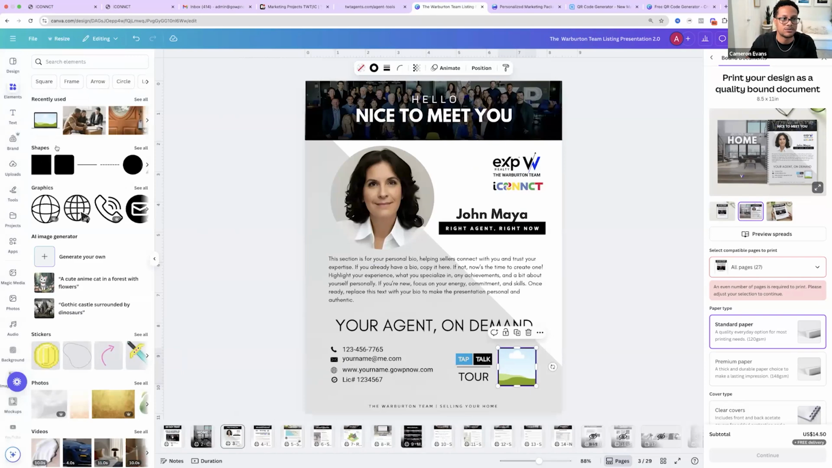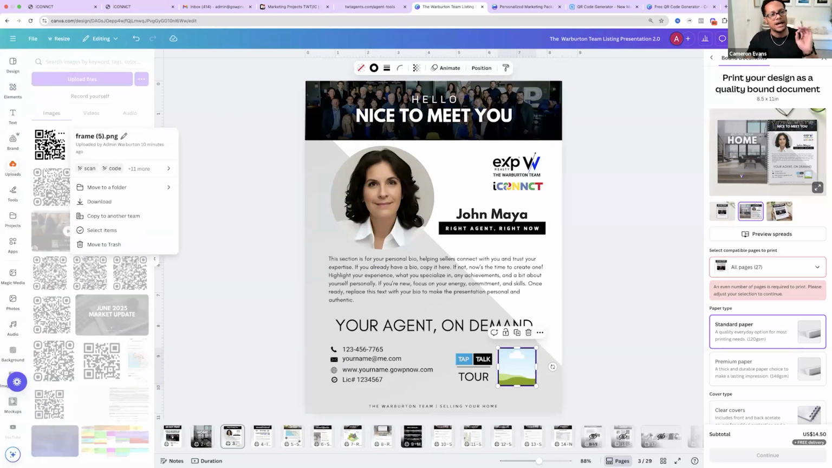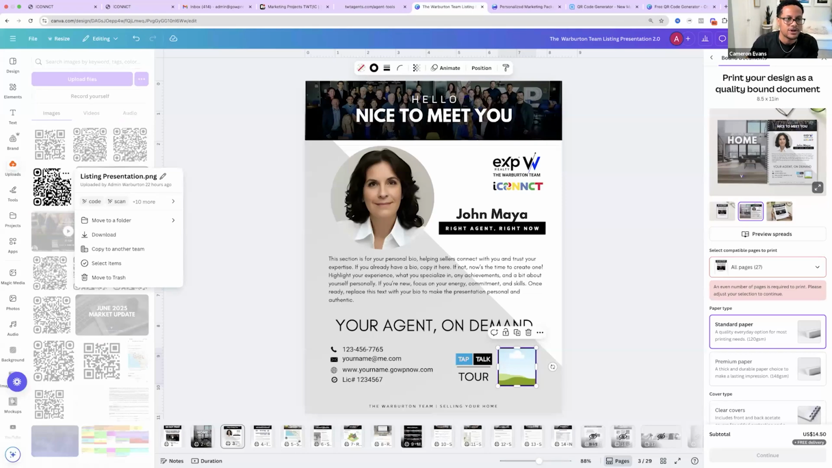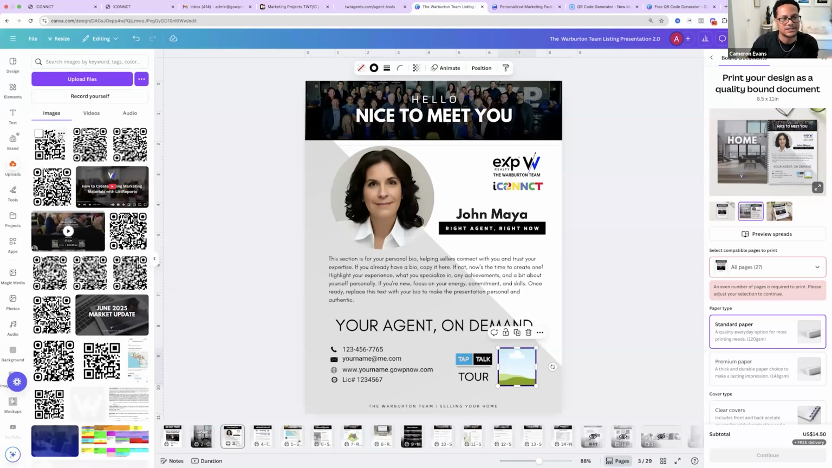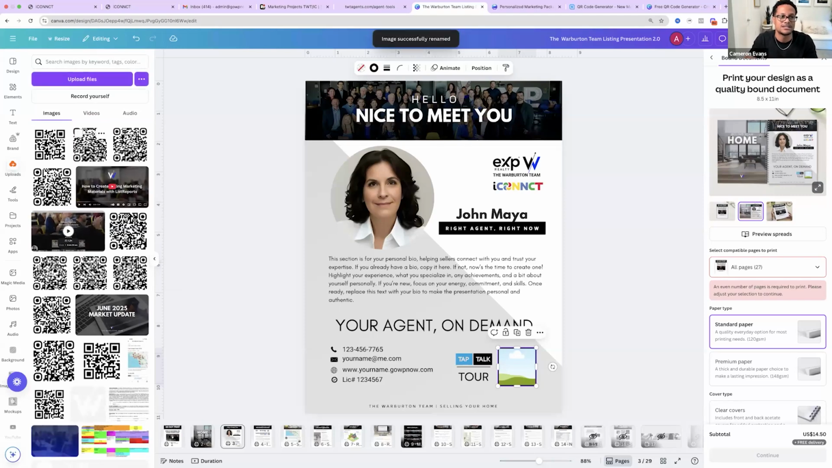And so then all I do is go to my uploads, and then I go back to that QR code. And if you all have a ton of elements like we have, right? If you notice, I'm clicking on the ellipsis next to the element and it describes it for me. It tells me what it is. And so if you uploaded it and it says like mine frame 5, I may come in here and edit the name of the photo just so I can keep everything organized. I may edit it to ICONNCT, tap, talk, tour QR code, right? And so now that's the name of that element.